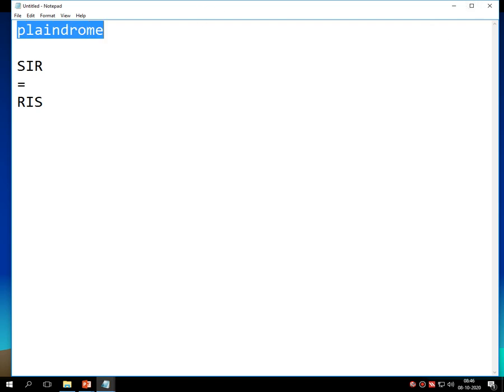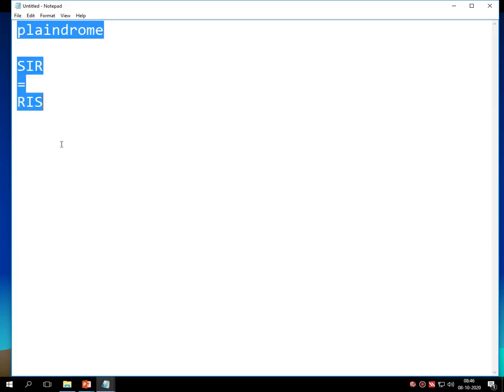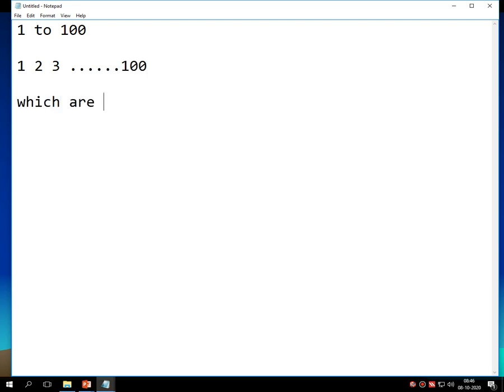So you have to implement a logic for checking that the string is a palindrome or not. Then next one is: write a program to find numbers between 1 to 100 that are divisible by 3 and 7. That means in between the numbers 1 to 100, like 1, 2, 3, and so on up to 100, which are the numbers that are divisible by 3 and 7.